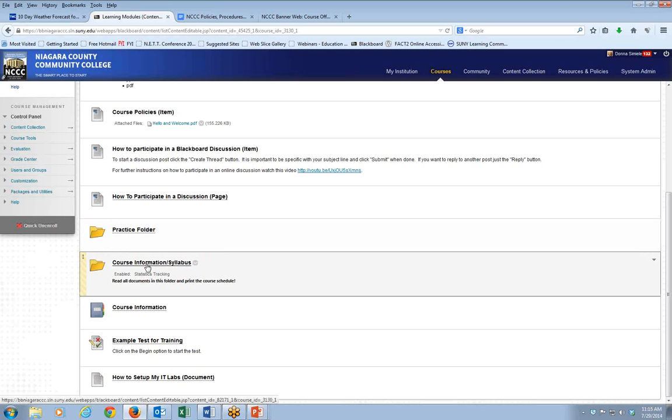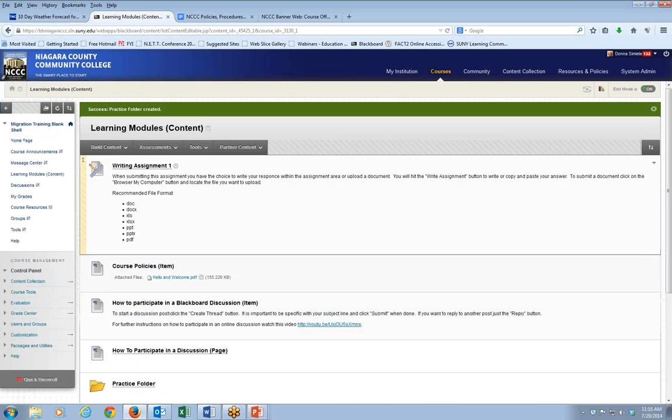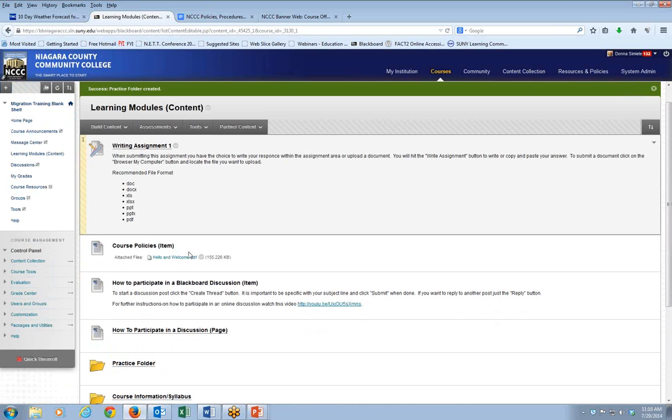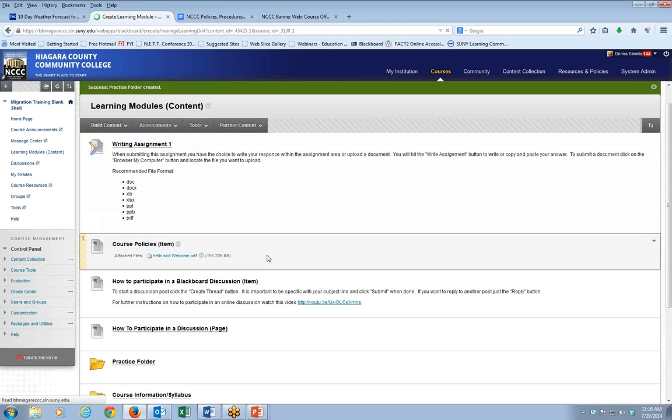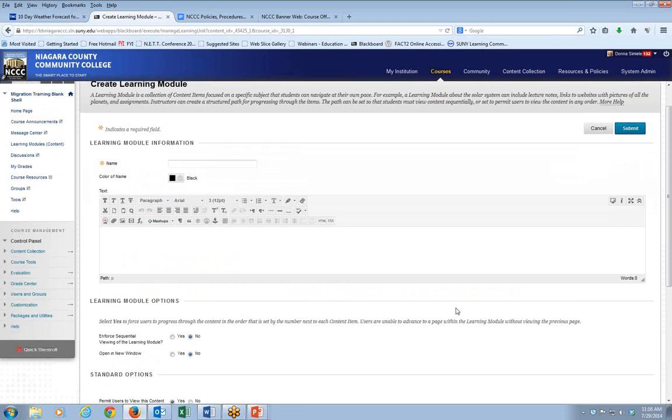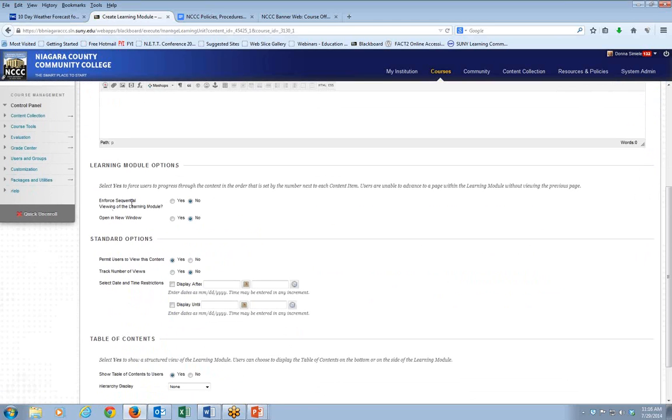Now to be able to do all this, your edit mode has to be on, so make sure that you've checked the upper right hand corner and your edit mode is on. Now it's going to be the exact same steps if you're going to go in and add a learning module. Okay, you do have some extra options in here. You do have an option to enforce sequential viewing, which means a student would have to go through each document or each item within a learning module to be able to advance and be able to look at the next item. It's up to you if you want to do that.